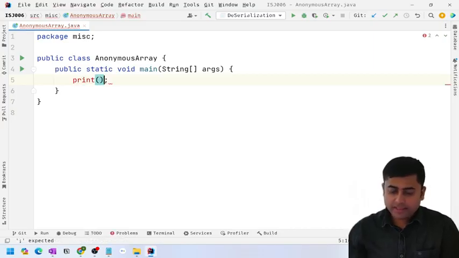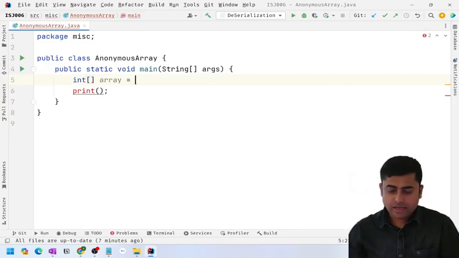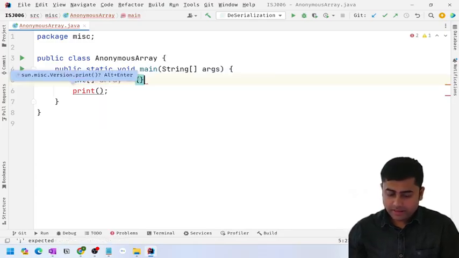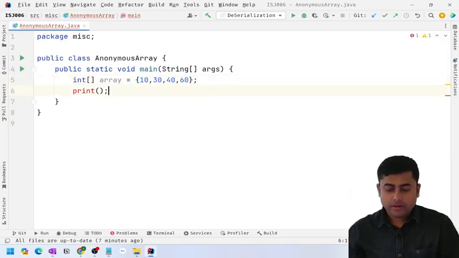Let's say I want to pass an array to a method. Usually what we do, I have this particular array. This is a traditional array. This is how we create an array directly with the values 10, 20, 40.